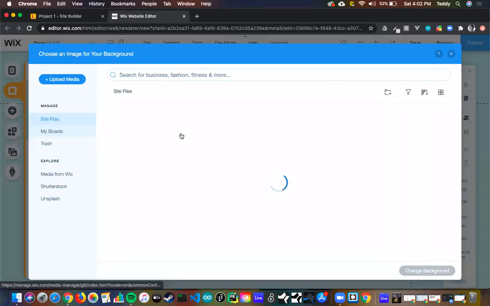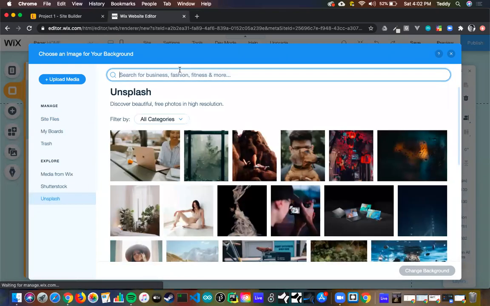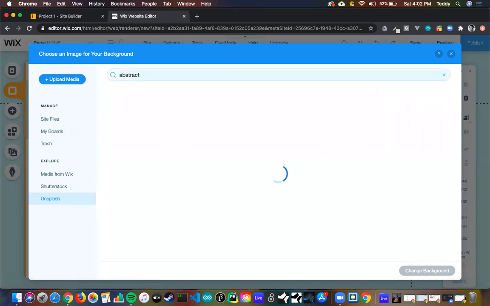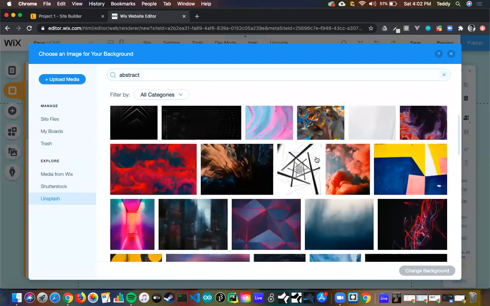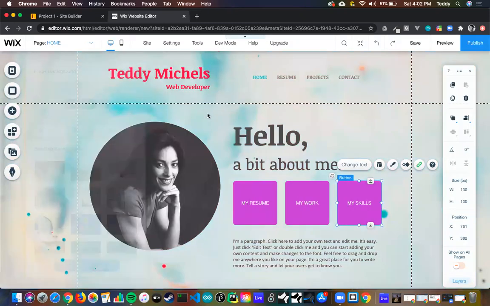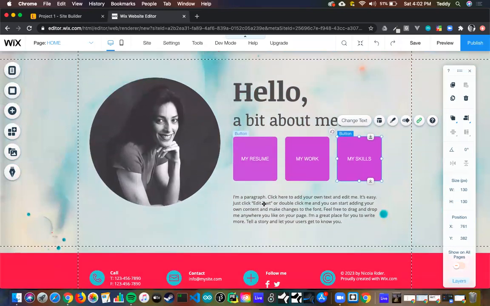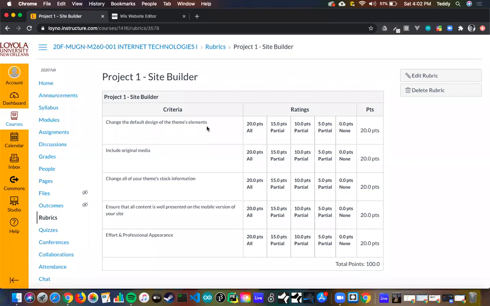Let's try one real quick. I'm going to look for, maybe I'll go to Unsplash and search for abstract or something like that. There we go. And something that has mostly the same values, like let's try this one. Change background. And so this is all part of changing the design as well. There we go. That mostly works. I might want to look out for the contrast in different parts, but that gives you the basic idea. Change the default design of the theme's elements.